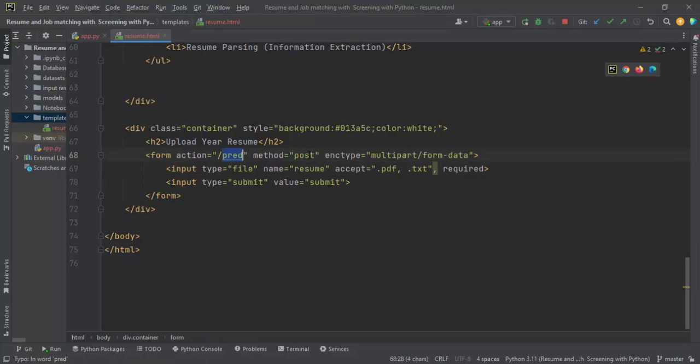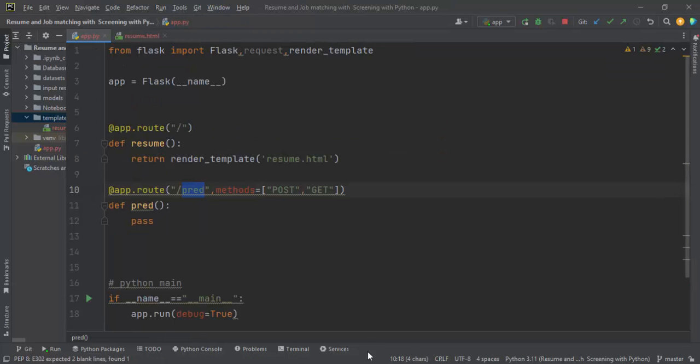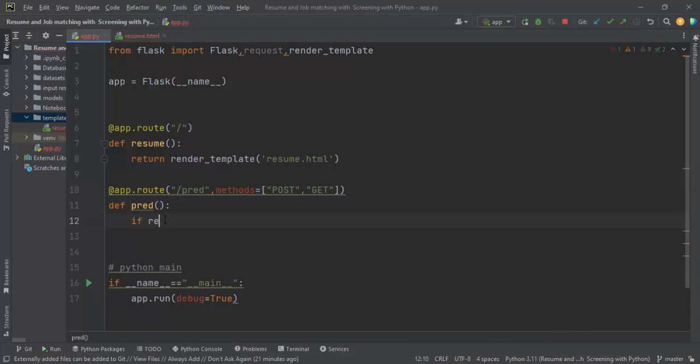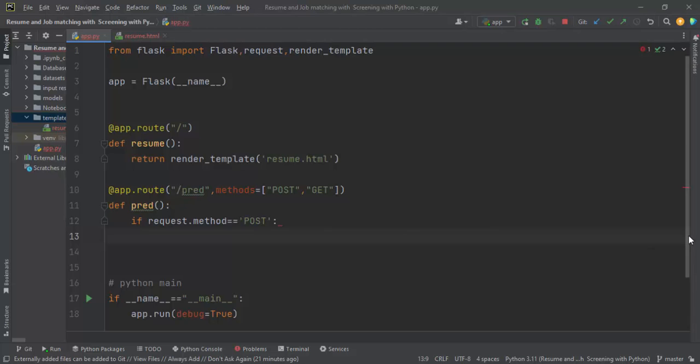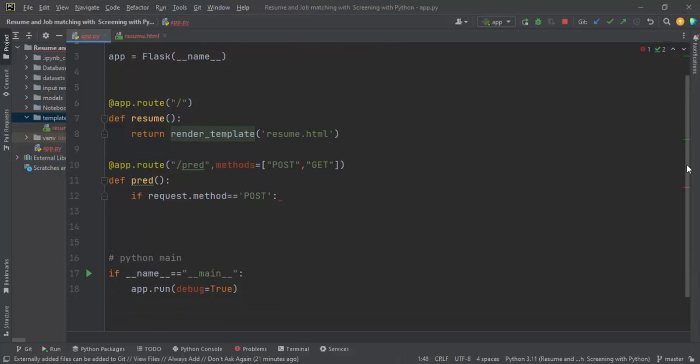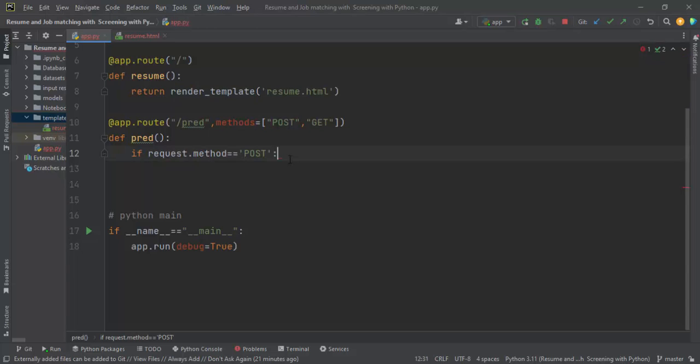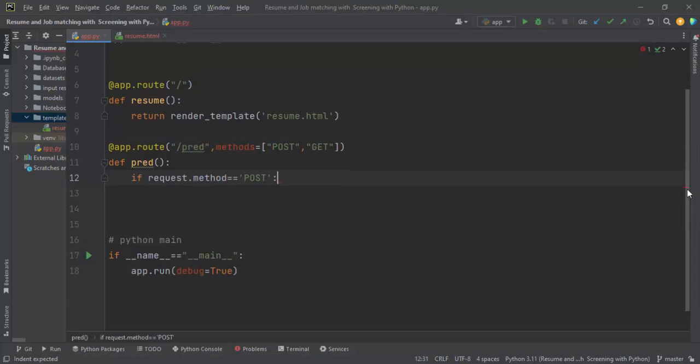Method is the post. So first we need to check here if request.method equal to post, then only go forward, because here I have already imported request. Now one library we have to import here, but I think we have to do that part a bit later because we have to convert PDF file into a text. Okay, one thing more which is important.